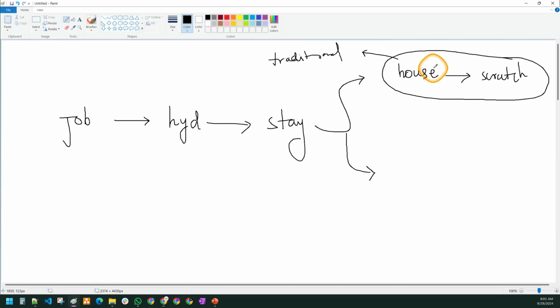First you have to buy the land, and then you have to start planning your house, and after that, brick by brick, you have to start constructing the house. That's when the house will be ready so that you can stay there. Or else the other option is that you can take a rent. So you can take a rented house and you can stay there.